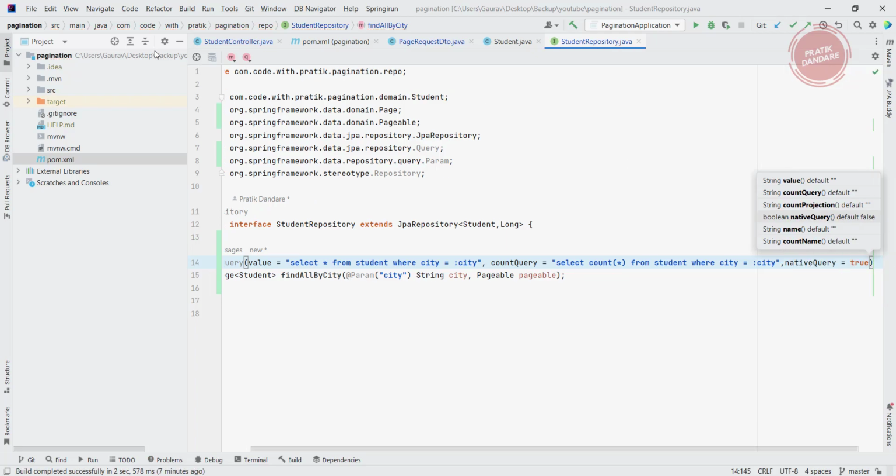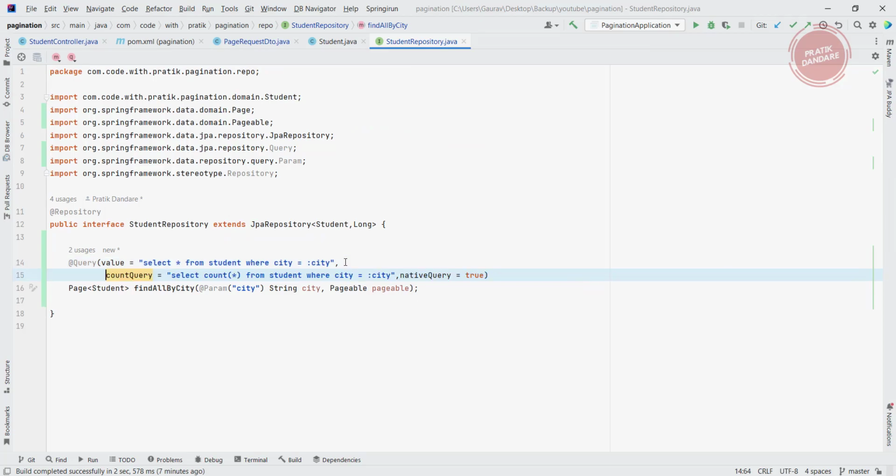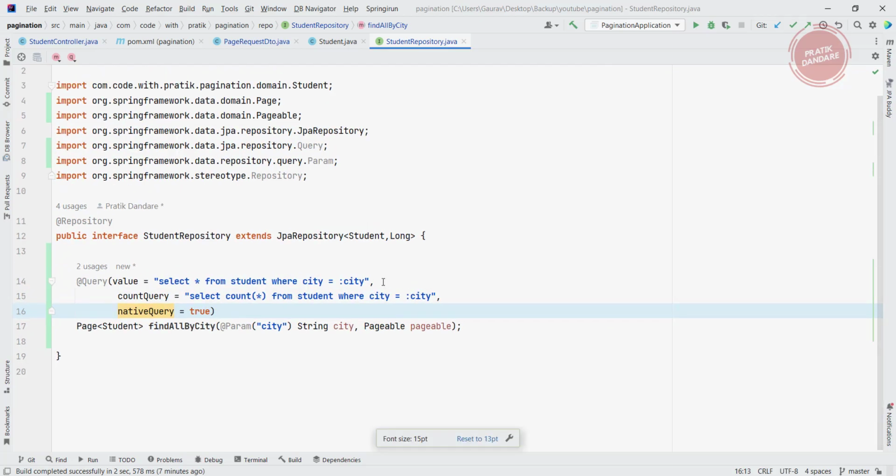So we need to add these three parameters. The first one is the value where we need to put the query, the second one is the count query, and the third one is the native query, which is true. I'm zooming it more to show you better. Okay, let's run this program and test.